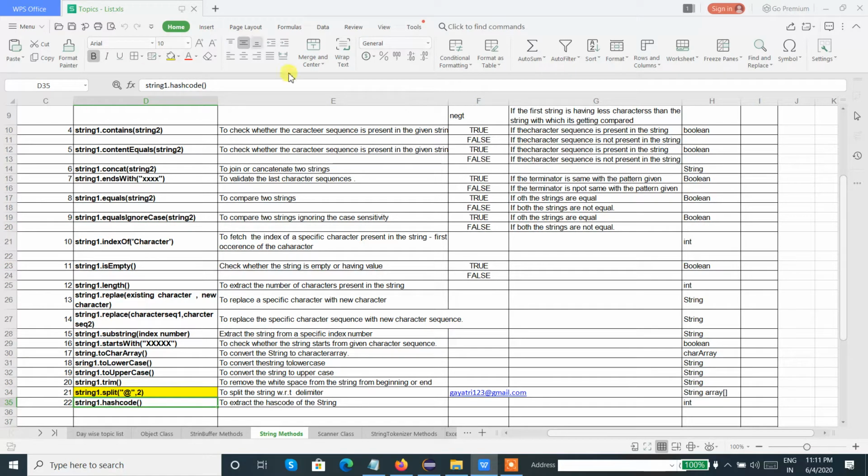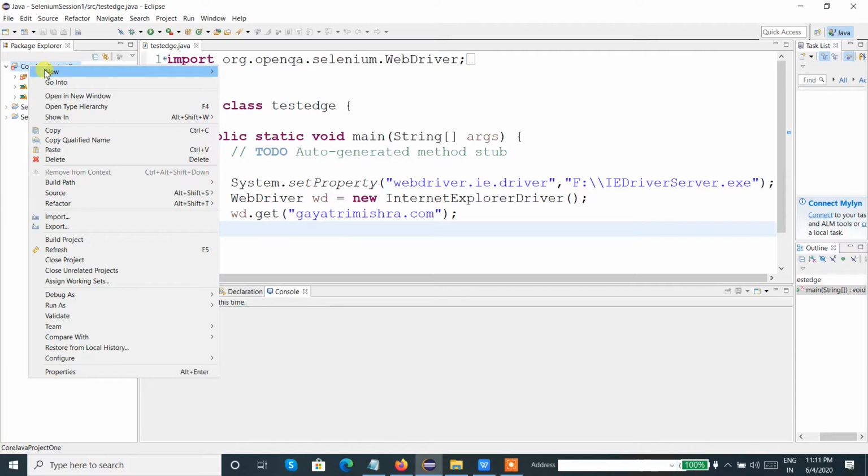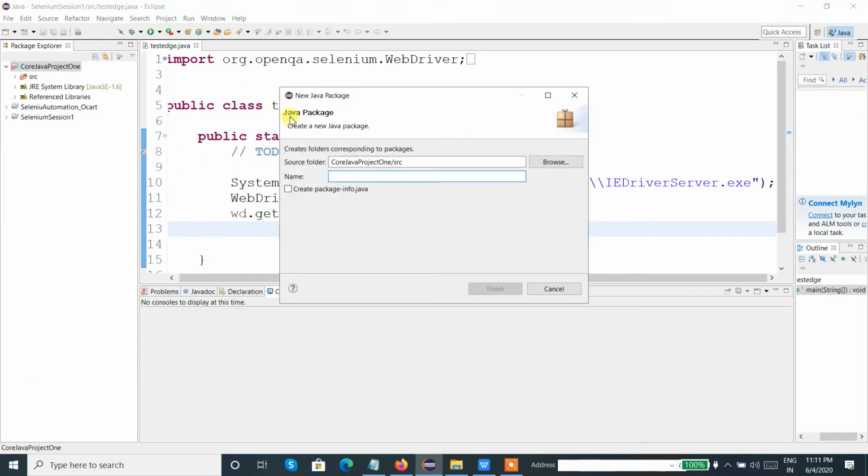So let us start with a simple program. This is all about the String class coverage, what we are going to do. Now let us directly start with a String class program, just to create a string, initialize the string, and see how we can work with it. I am going back to the core Java project one, and here I will create a new package. Let's say I'll keep my name, Gayatri.lang.string. This is the package name I kept.